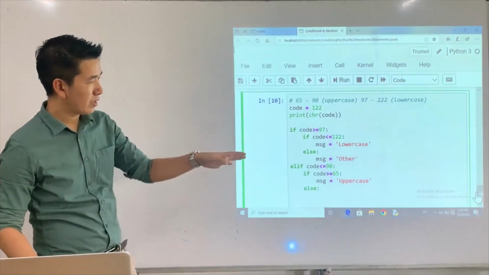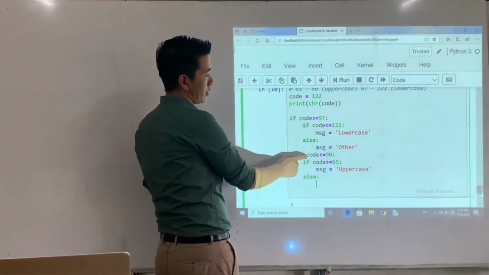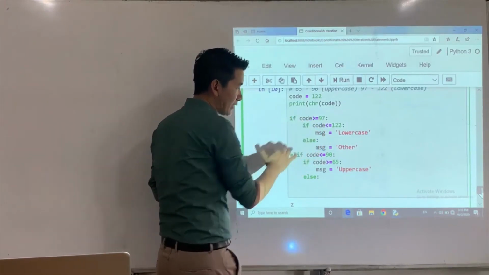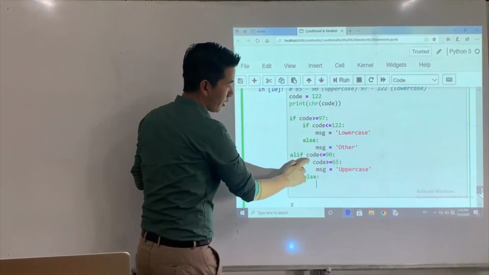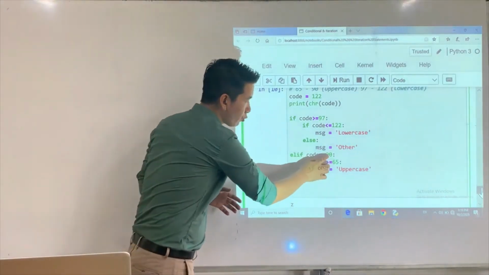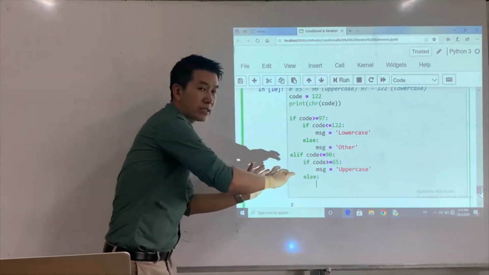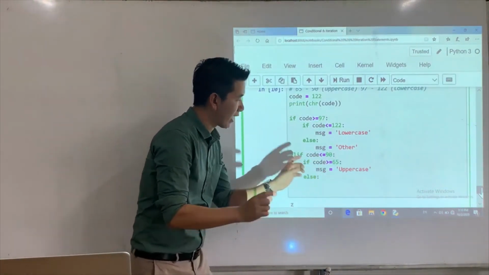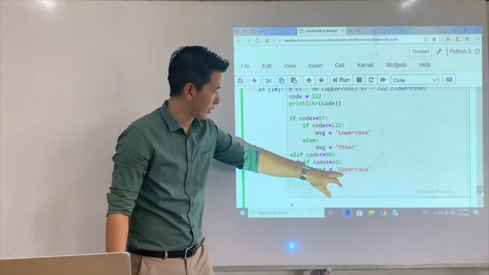Now look at this. It's a little confusing at the start, but it should be pretty easy. I hope you got this till this point. If the condition is false, which means it's less than 97, I reach here. Again, if it's less than or equal to 90, if it's equal to 90 or less than 90, and it's true, again I have another condition. If the code is greater or equal to 65, and this condition is true, then it means the code lies in between the numbers 65 and 90. And then I have the message of uppercase.